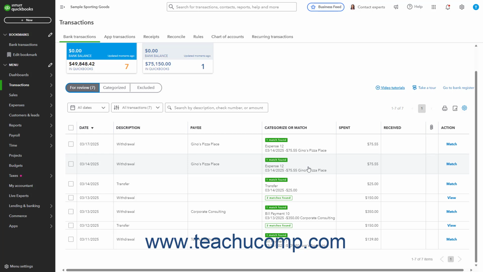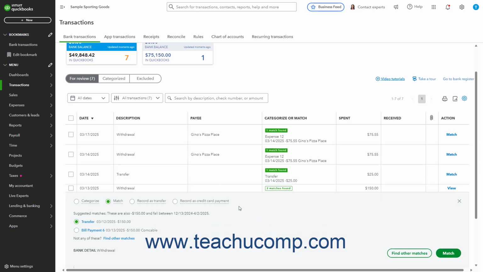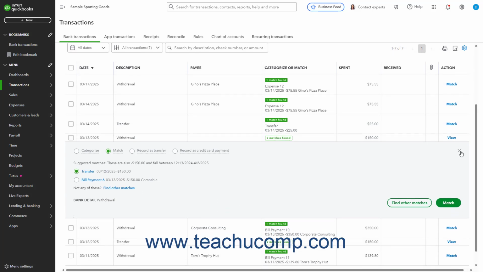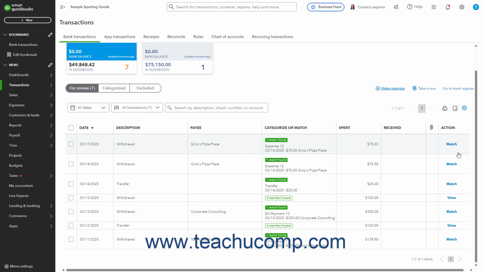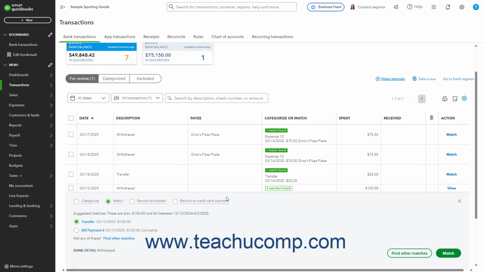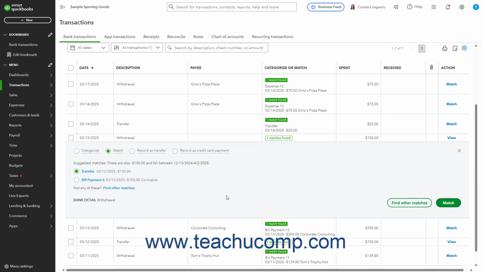To review a transaction in more detail or edit it, click its row to expand it and see the details. You can click the X button in the upper right corner of the expanded transaction to close it if desired. To perform the related action for the existing transaction data as is, click the corresponding link in its Action column.